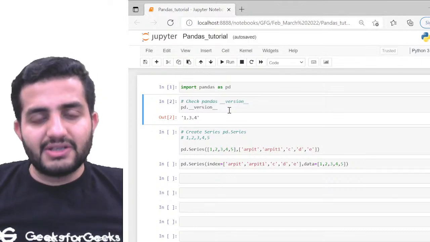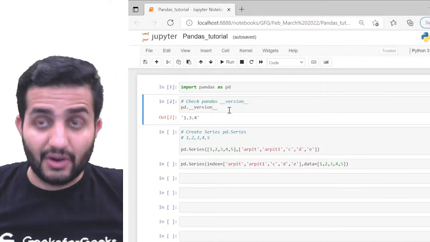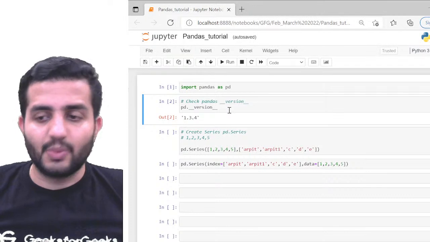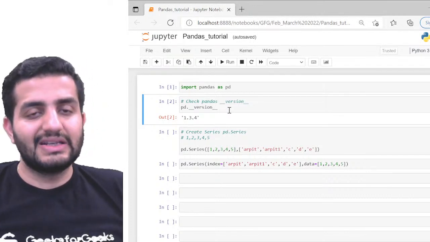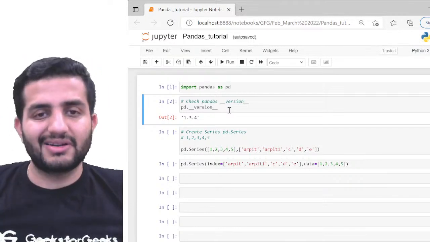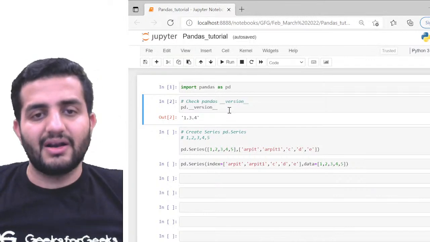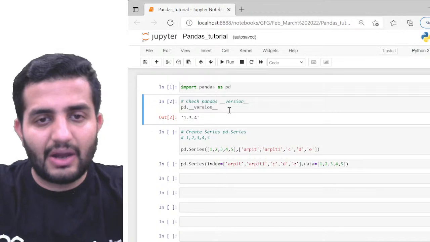So the very first thing available in Pandas which you can use is Series. We'll talk about DataFrames, which are very commonly used in data analysis, but before that, we'll first talk about Series. So what is a Series in Pandas? A Series in general is nothing but a sequential type of object.